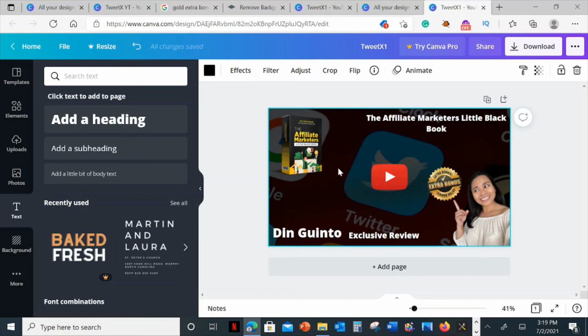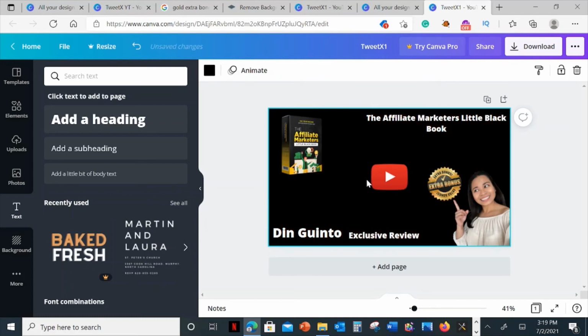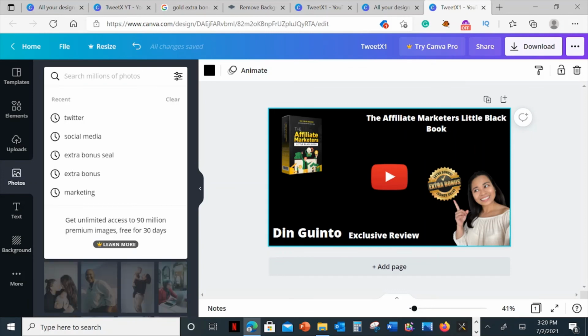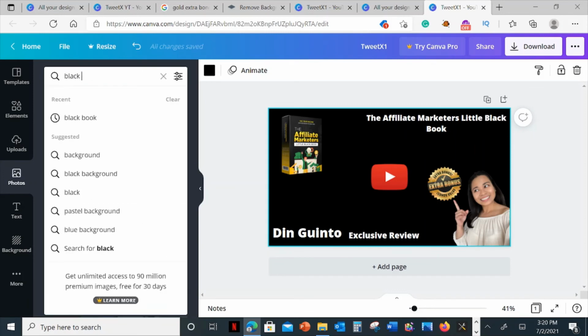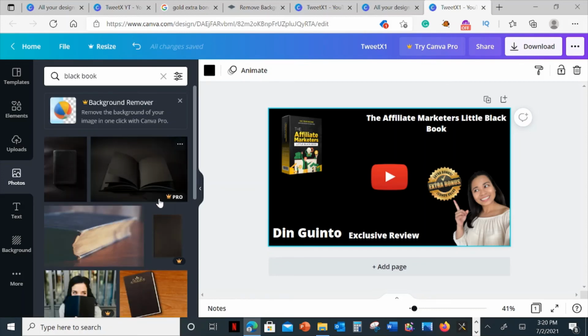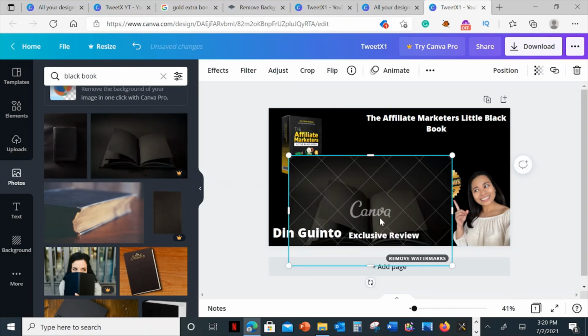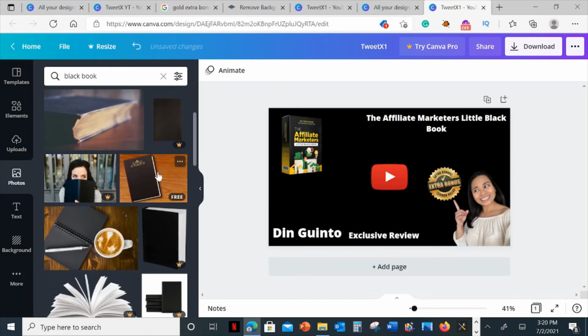So all you gotta do is just click on the image right there and then just hit delete, and it's gonna disappear. And all you gotta do is just find an image in Canva that relates to the product that you're promoting. And so maybe you can type in black book, and then all you gotta do is just select. By the way, if you see the pro icon, you can't use it, because it's gonna show you the watermark. So you're gonna have to find a free version of it. So this one, maybe we can use it.